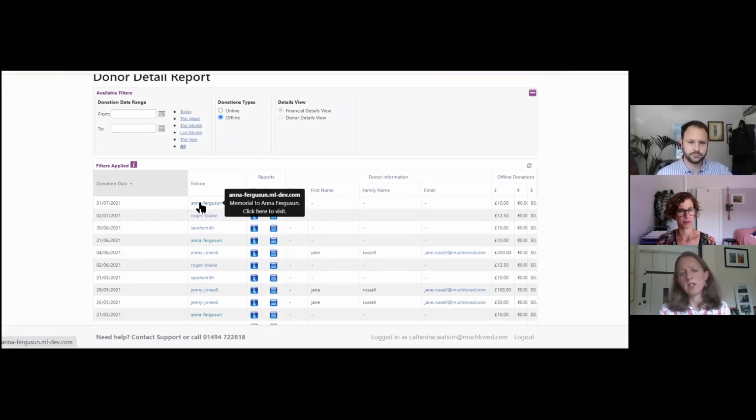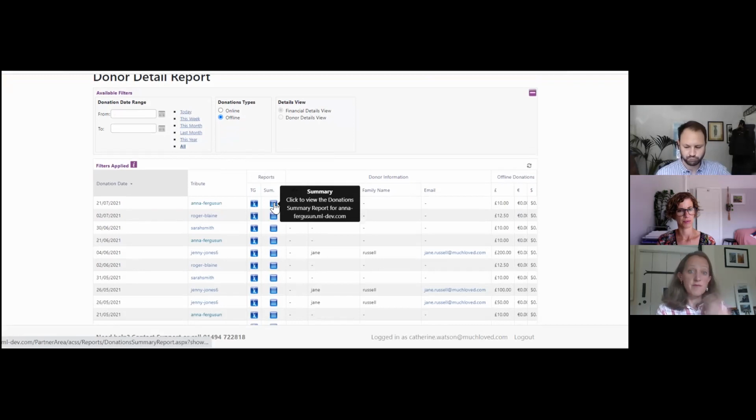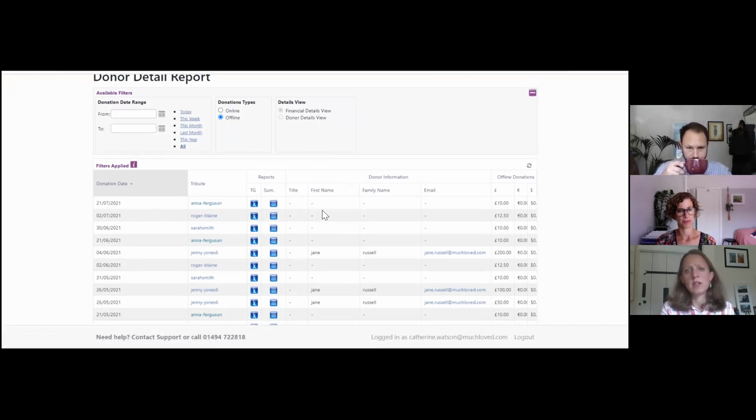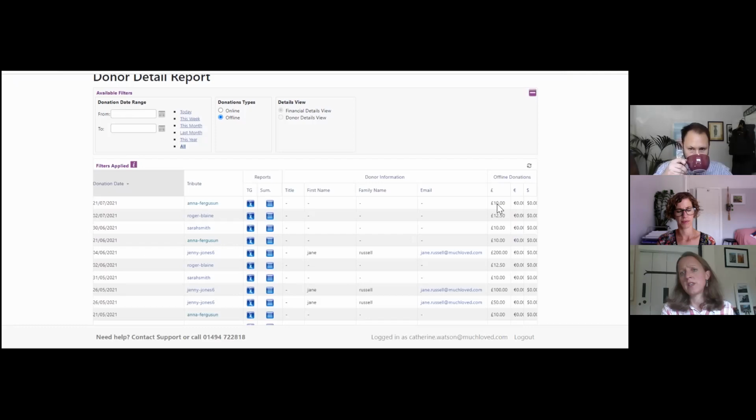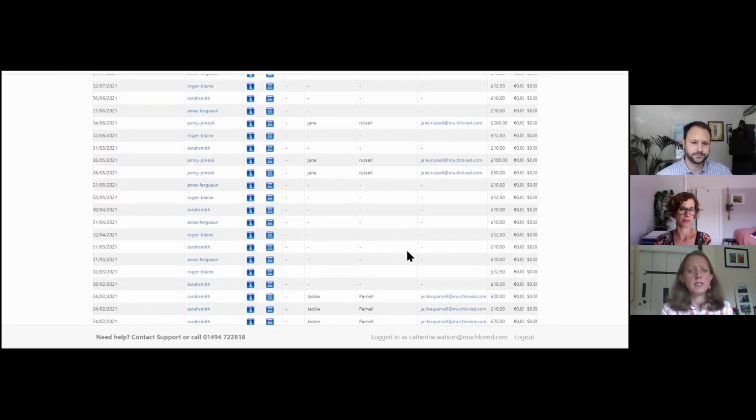The tribute page that the donation was made on, you've got the tribute guardian information, and you can flick back to the summary report specifically for Anna, or any specific tribute that you want. Then you've got the donor information, and then the fields here on the online and offline donation information there.